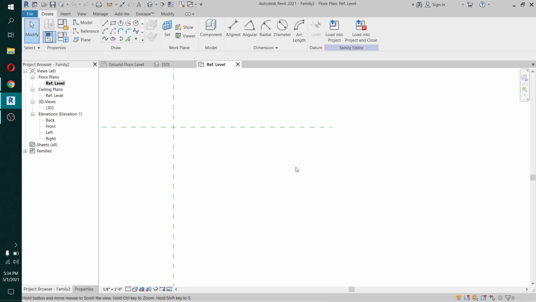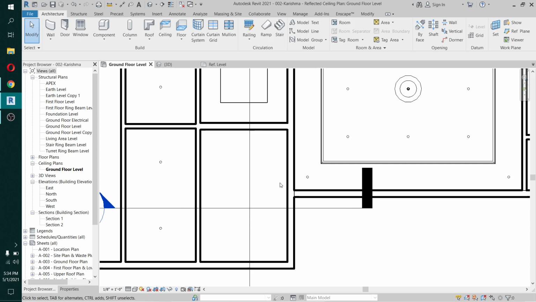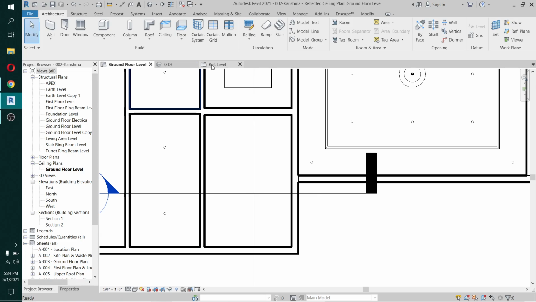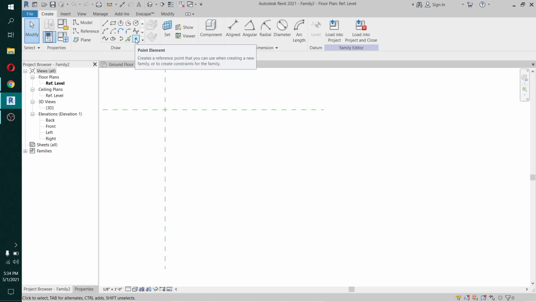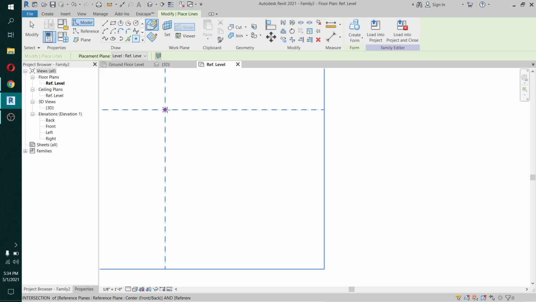All right, so basically you want the four points. Let's say it's a rectangle wall area like what I have over here, right? This little area here. So go to the family. What we are gonna do is create points, point elements, right? These points here would be my four walls.